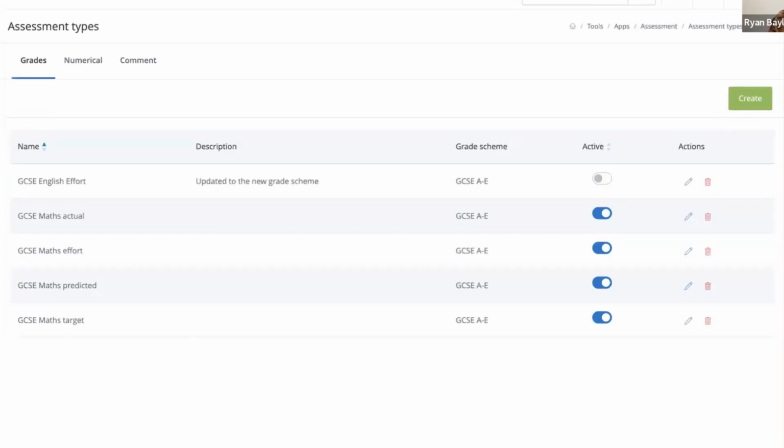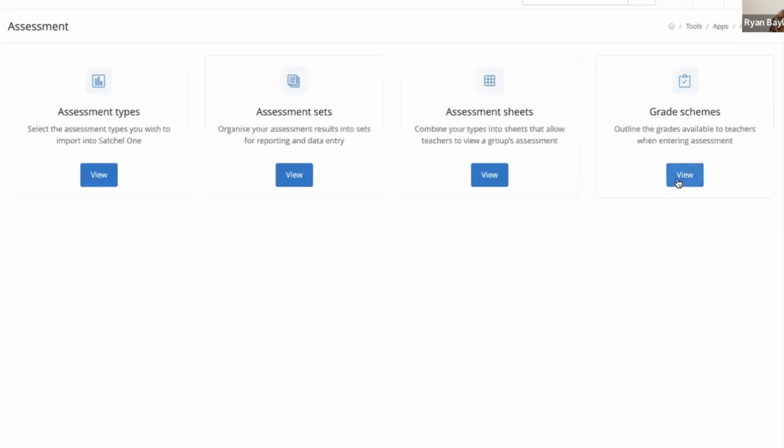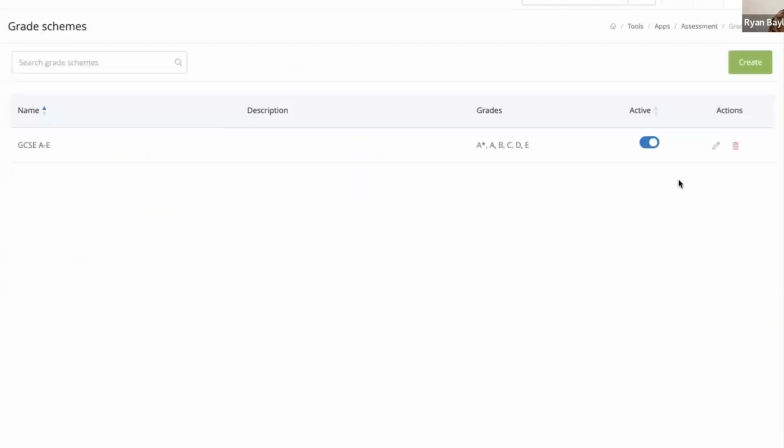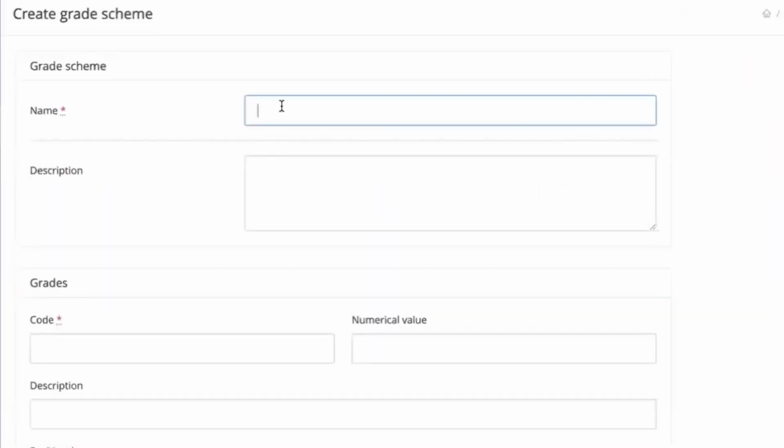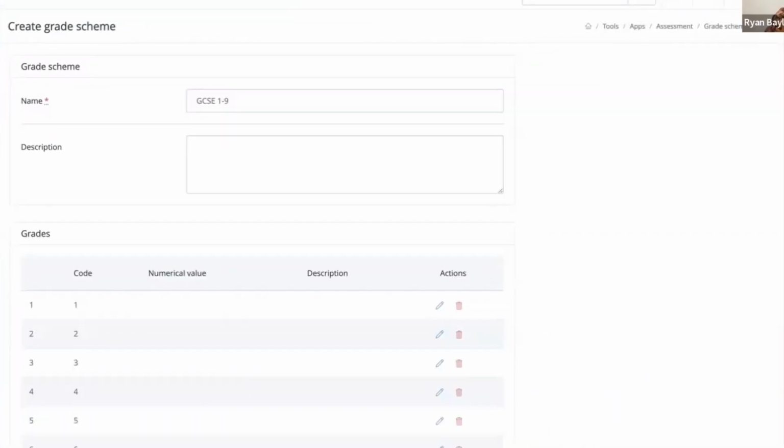Next, we head into grade schemes, which lets you define the grade options that you choose in the assessment types. Some of the common grade schemes will be waiting and ready for you from the start, but you can also create completely custom sets to fit your school's individual needs.